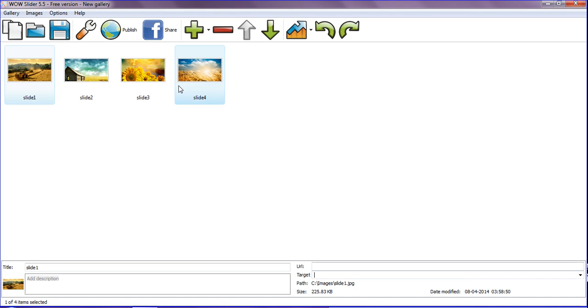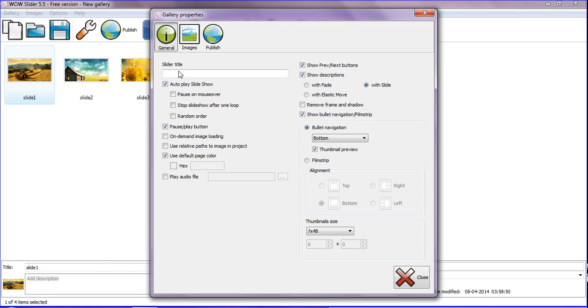So after selecting the images, I'm going to give the settings of this slider title. You can give any slider title, as I am giving simple slider. You can give autoplay, slideshow and pause play button. I'm just unticking this one because on mouse over it should not appear. It should be simple and look nice. So I'm just giving autoplay slideshow itself, use default page color, and the show previous button should not appear, and the show description also not appear, and the show bullet navigation and film strip should also not appear. If it is necessary for your web page, you can give this one. It looks pretty nice itself, but I'm just unticking this one.